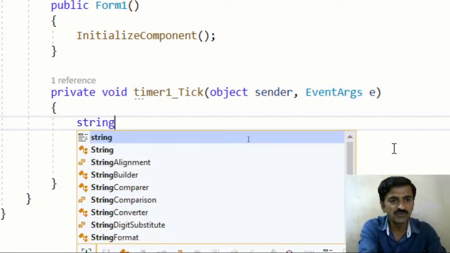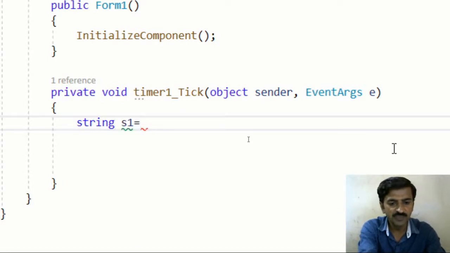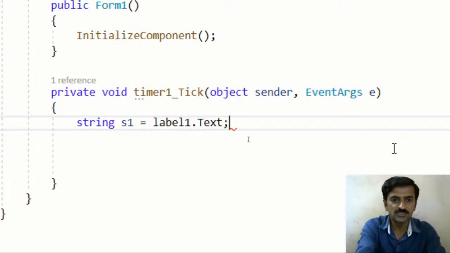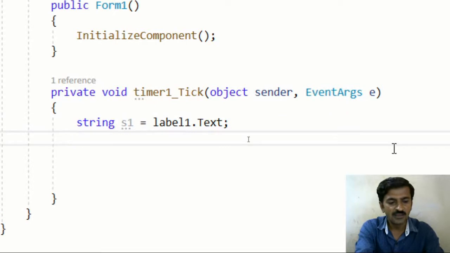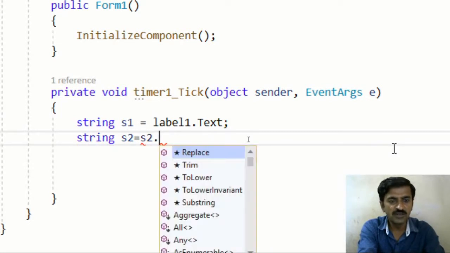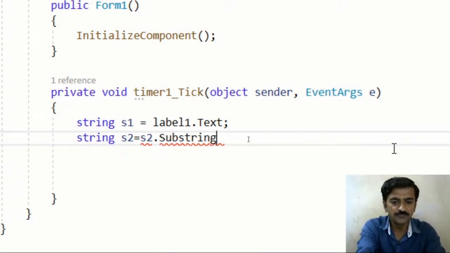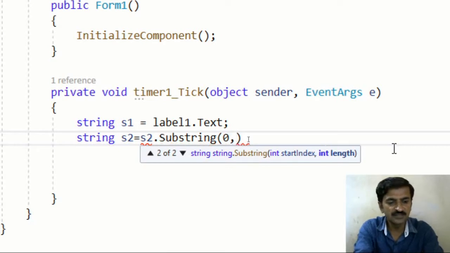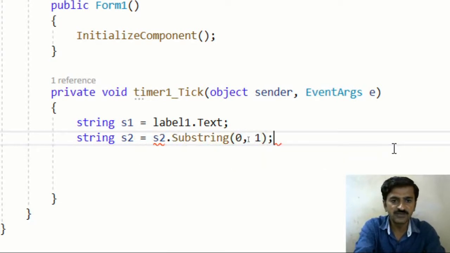I'm going to write the code here. I'm going to declare one variable, string s1, and I'm going to take the label dot text, whatever text that we have added on the label, the coxit that we have added in that. After that, I'm going to declare another variable s2, and in that s2 variable I'm going to extract the first character. How to extract the first character? For that we have the substring function.